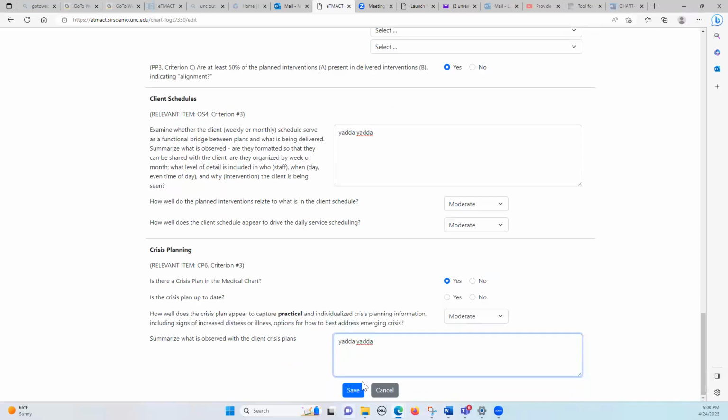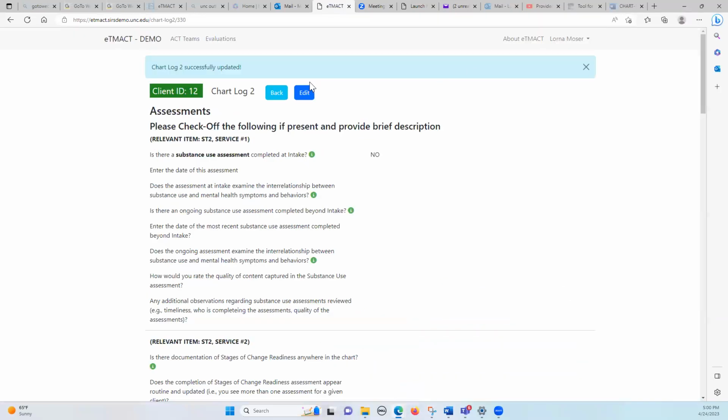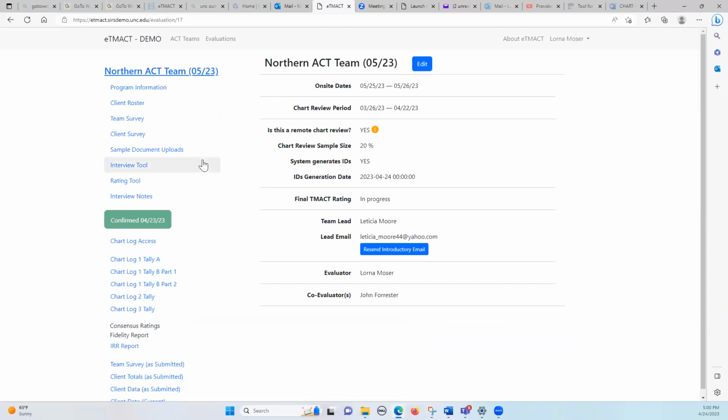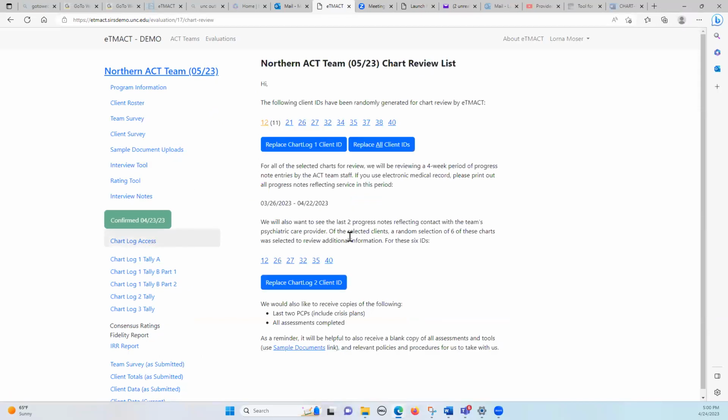And then again, make sure you're hitting save. And we will eventually change it so that this will turn a color once it knows that it also is starting to receive information. If that's possible. I think we were looking into that. So that is the long chart review.